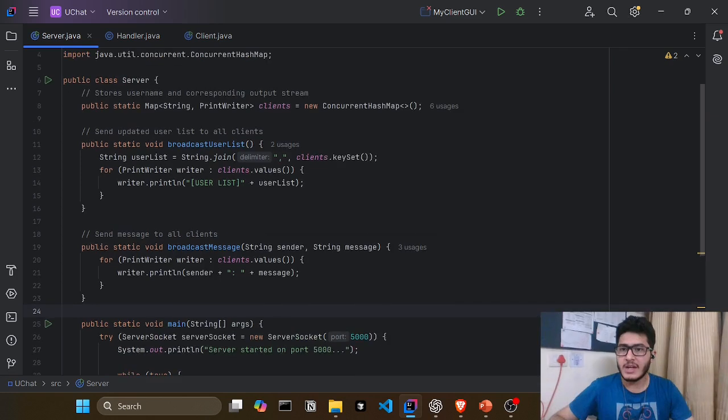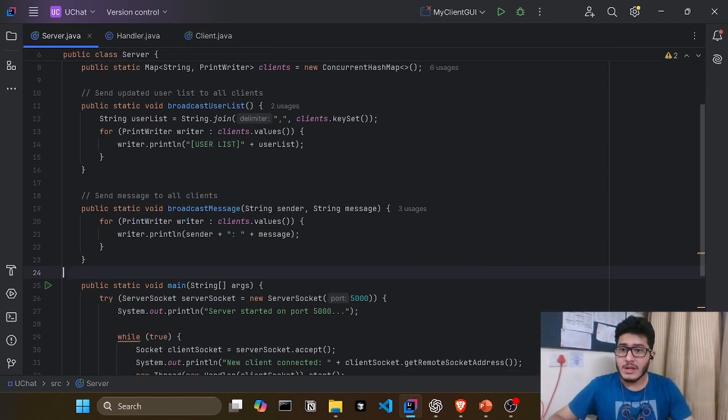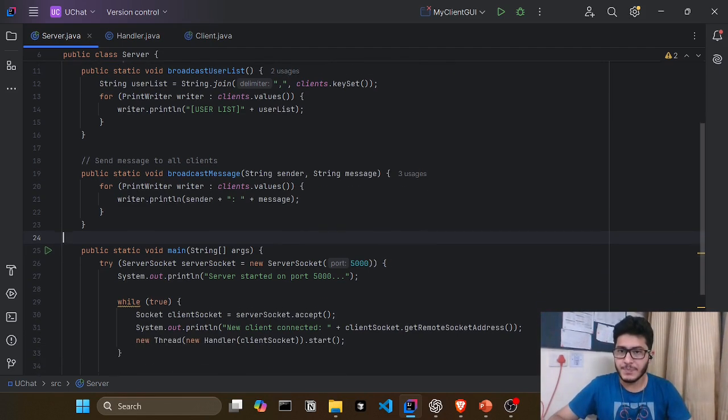So let's start with why I am using ConcurrentHashMap. I'm using ConcurrentHashMap so that I can show the users who are online in the chat application in a sidebar. Next class which is present is broadcastUserList. As I've told, it displays the current users who are communicating with each other on the sidebar. I will show this in the demonstration.